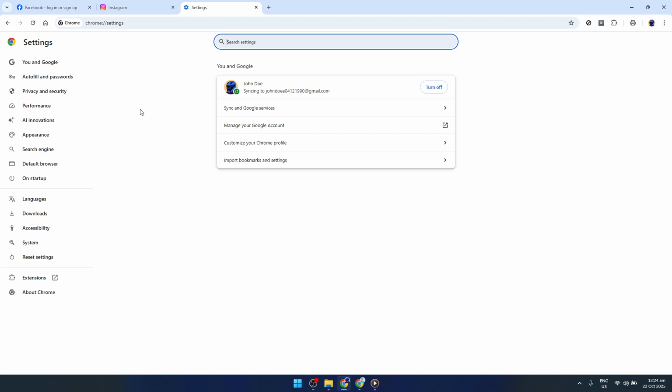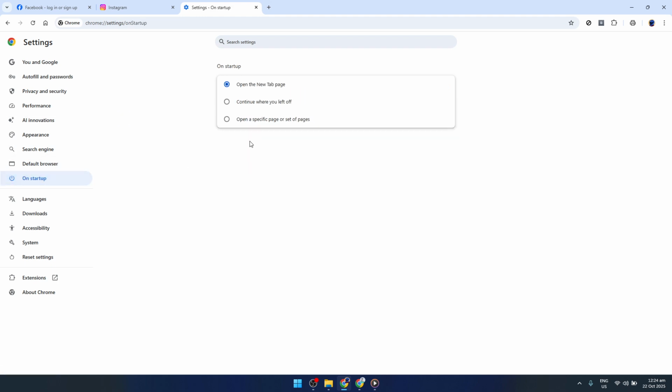On the left side of your screen, you'll see a menu. Navigate to the option labeled On Startup. Give it a click, and you'll be presented with several choices regarding what you want to happen when Chrome starts up. We're focusing on the option titled Open a specific page or set of pages. Selecting this allows you to tell Chrome exactly which pages to open each time it launches.